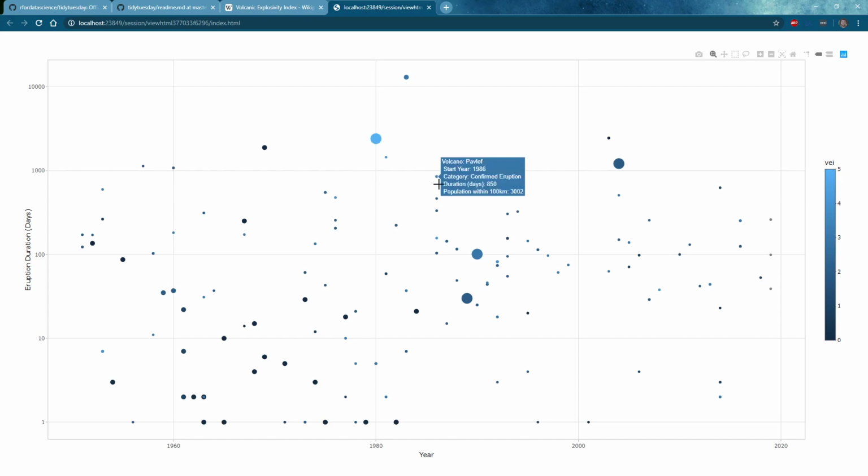So there's St. Helens. The other big one is St. Helens, St. Helens. Kilauea. Yeah. So we defined how this label should look with the volcanoes record there. And the br made sure that we then went down to a new line for start year, category, duration. So you have all this information within the tooltip. There it is. And that's a nice thing.